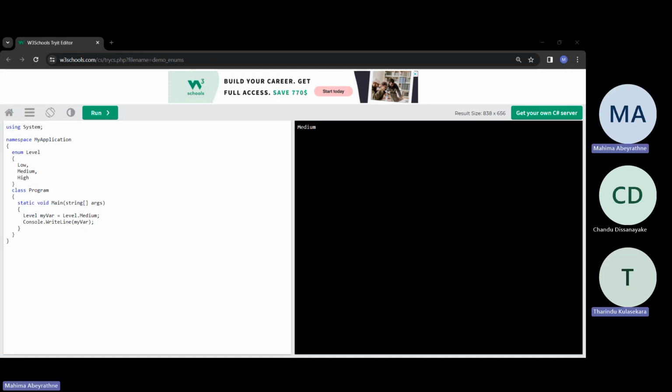I will tell you the reason. We use the dot syntax to access variables or fields inside the class. Did you get that? The dot syntax to access variables or fields inside the class. Right, Mahima. I get that.